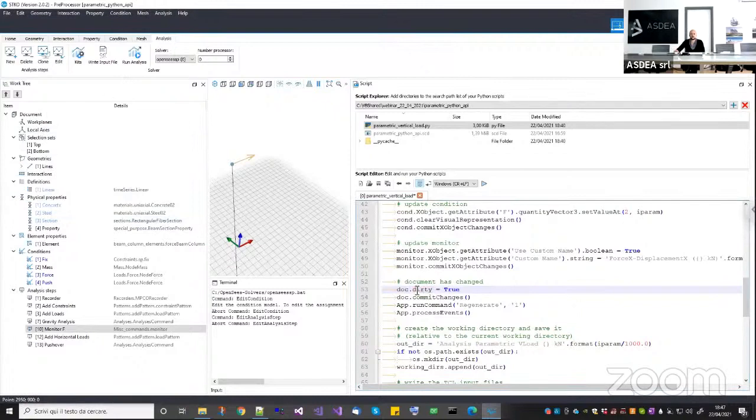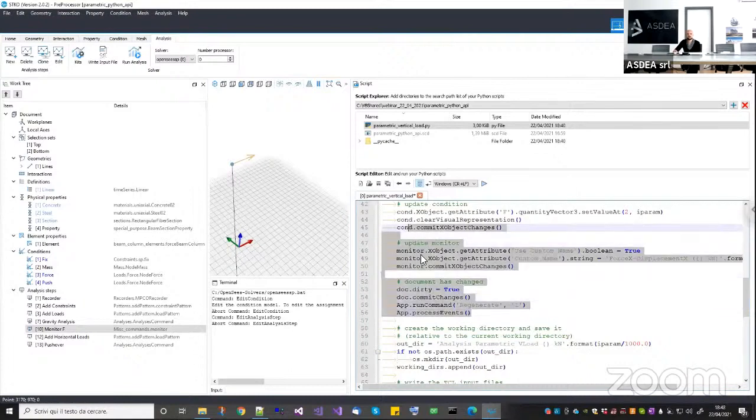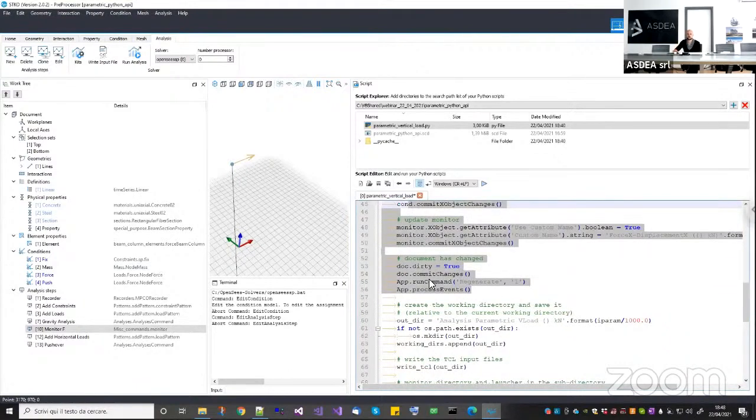So setting the dirty variable to true will allow the user to save the file, okay? Then I commit all the changes done up to then, and I run a regenerate command. This is not necessary, but it is fine, and it is nice to see it, because if you change something like, for example, the condition, you will see the drawing that gets updated. So you are notified visually that something is happening. Okay, so up to here, I finished changing my document for the current parameter.